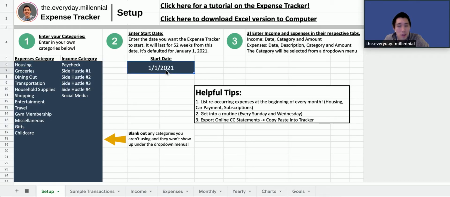The next thing is we got to fill out the start date, and so for 2021, we're going to start off with January 1st, but you can customize it to February 1st and any date that you want. And the third and final step is to just enter your income and expenses in their respective tabs below, and we'll be going over that in a few minutes.